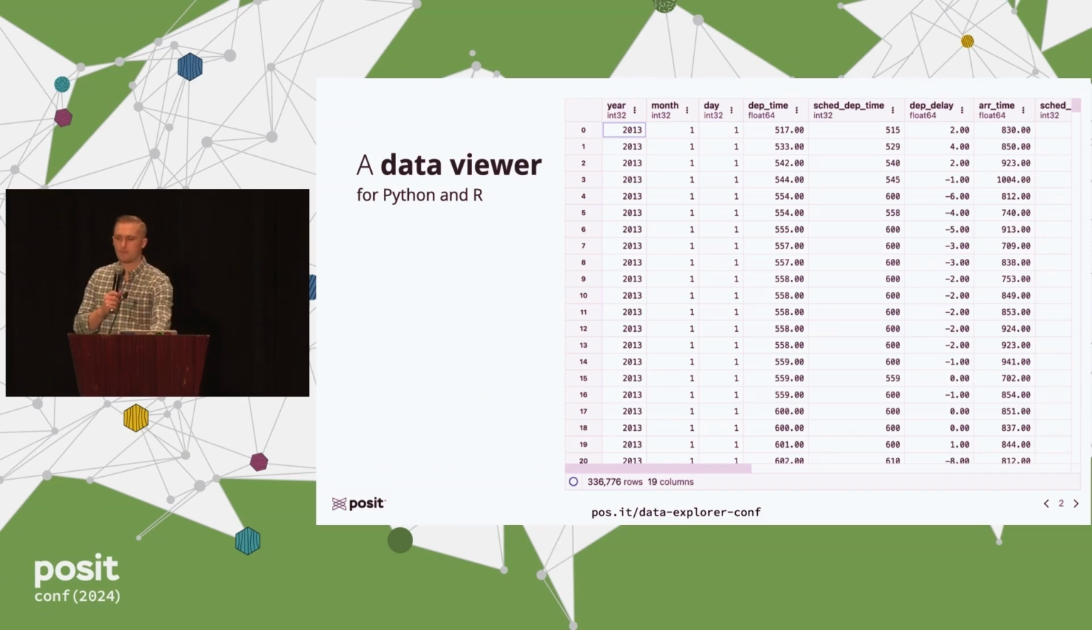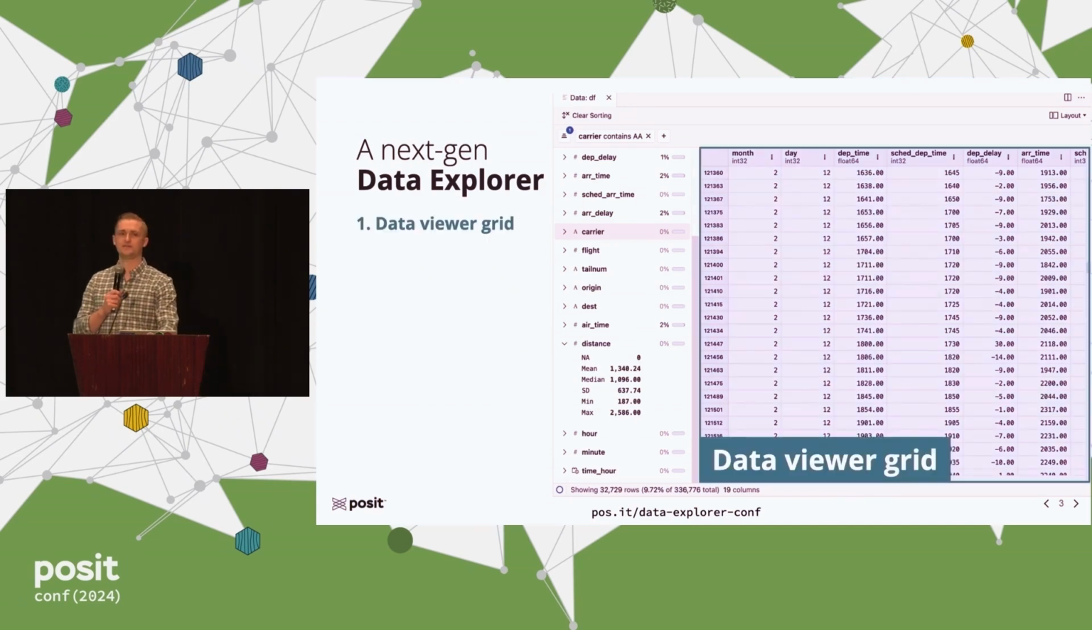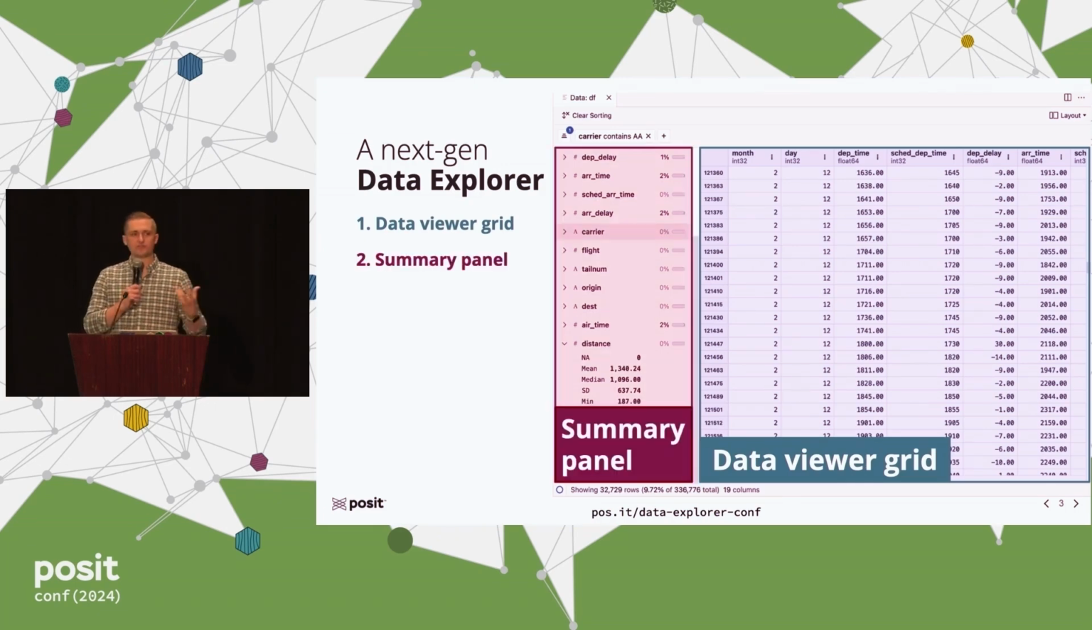But we didn't want to stop with just a data viewer. So we've actually built what we call a next generation data explorer. Of course, it still has that data viewer grid that people are looking for in terms of individual cells and the interaction of an index, a column, and details about them. But we also have a summary panel showing you summary statistics that are appropriate for that data. You know, measures of central tendency for numeric data or unique values for strings or categorical data. There's also missing data and column names there, as well as their type.